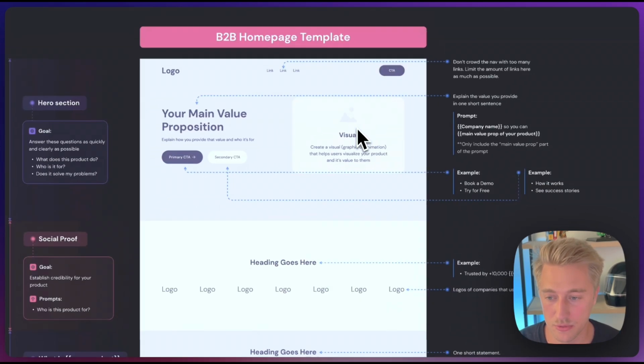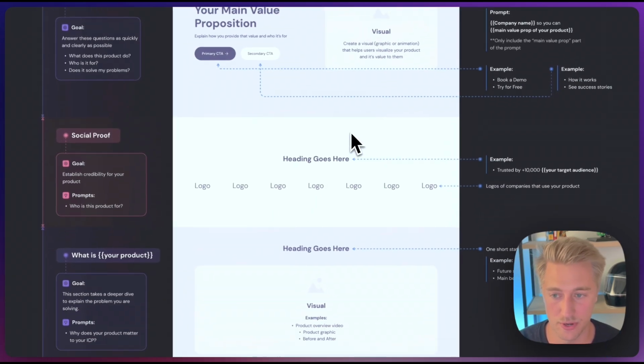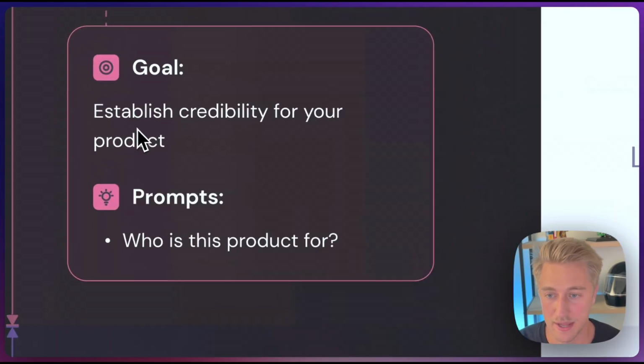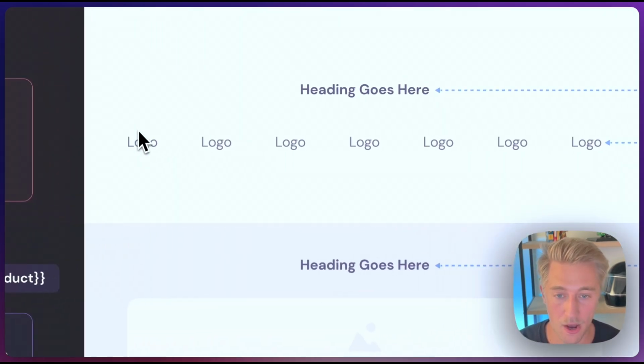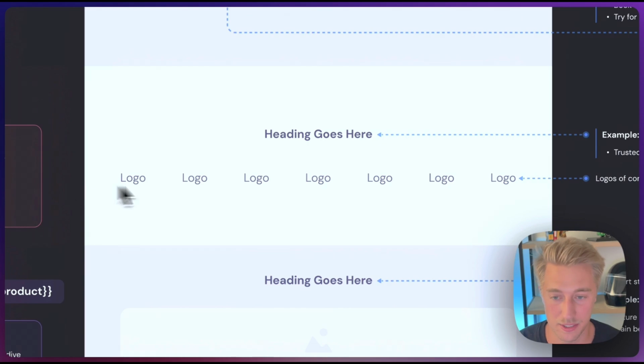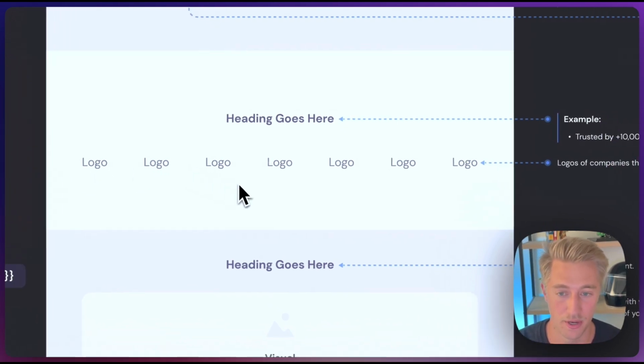Okay, next we're going to move on to the social proof. This should be a little more straightforward. The goal of the social proof section here is to establish credibility of your product. So some prompts for that is: who's your product for, and include those logos. So past customers or current customers, people using your product.